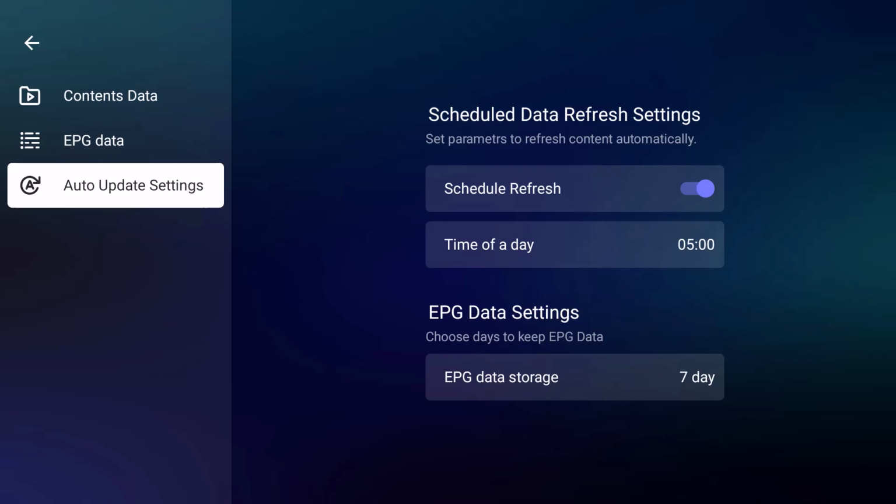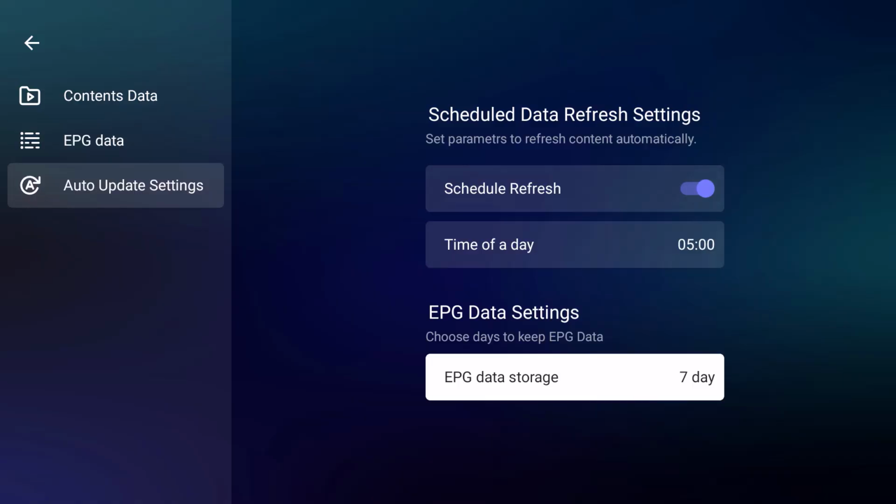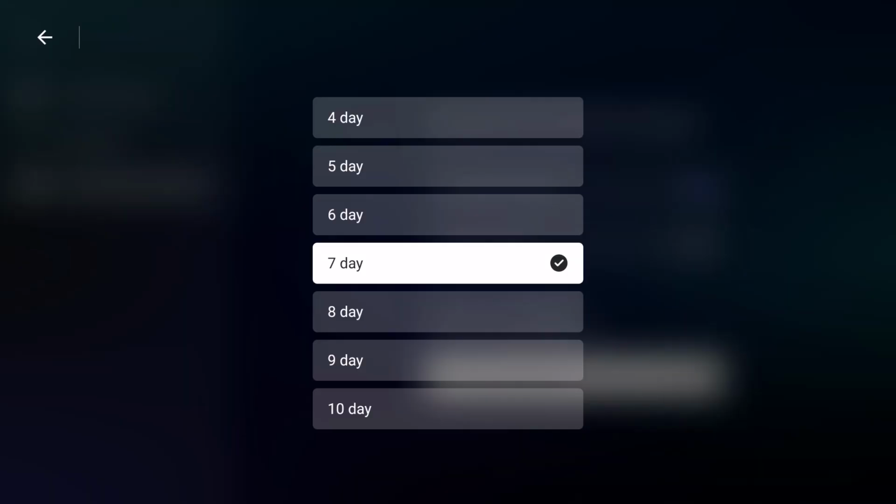This is the only box with My TV Online 3 that has that. My TV Online 2 or My TV Online 1 does not have it at all. So you can see that my schedule refresh is turned on. Time of day is 5 a.m. my time. Also, if I go to EPG data storage, choose days to keep the EPG, you can change that to how many days you want to keep the EPG before it refreshes.